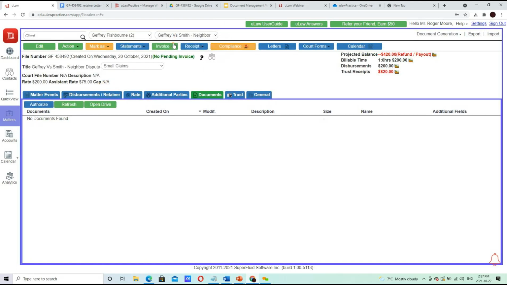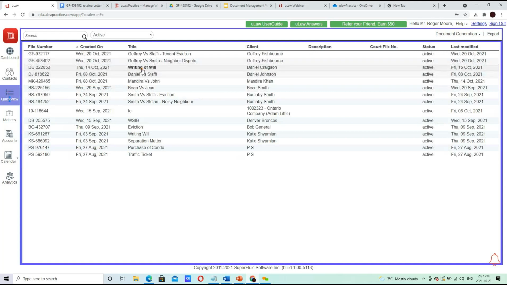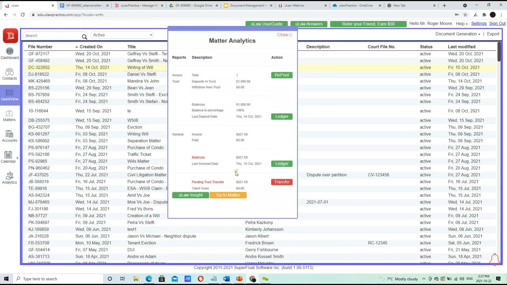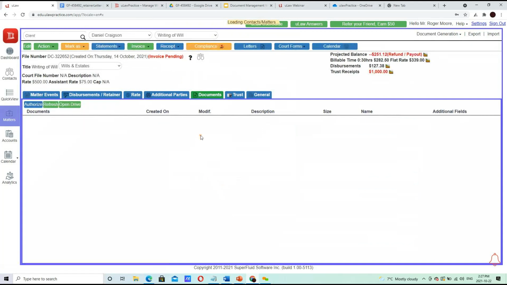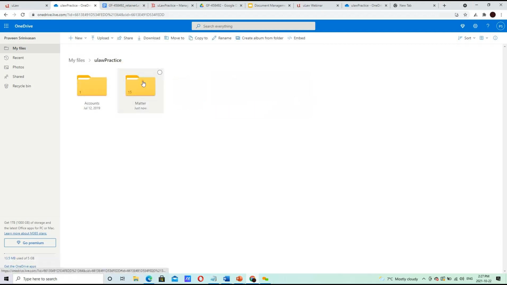Let me choose this other file, tenant eviction, because there are no documents there. Actually, I'll choose a different file altogether. Let's get out of Jeffrey, and let's look at Daniel Craigson. You can see there's no matter or documents found for Daniel. Once you connect with OneDrive, it's the same experience, but you can see the product is different. We've got a similar default root folder called uLawPractice. Similar to Google Drive, we have Matter and Accounts.